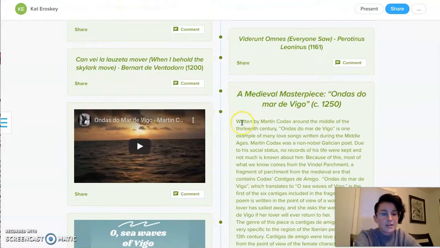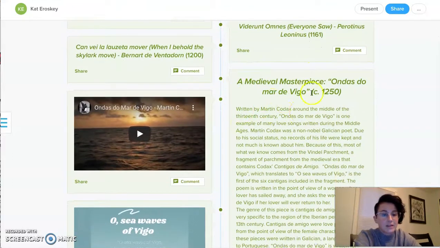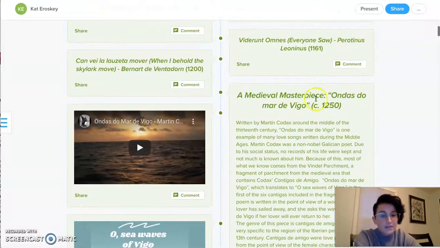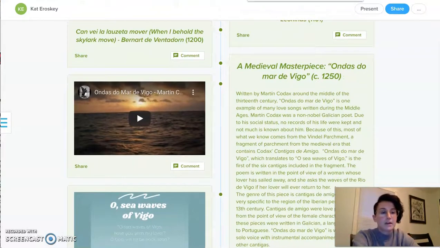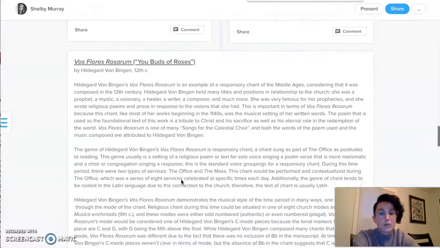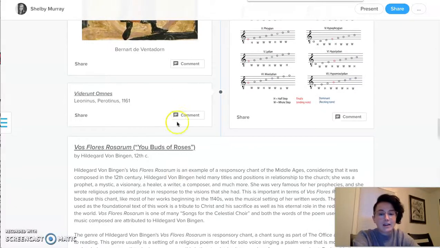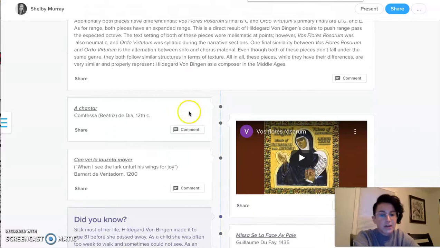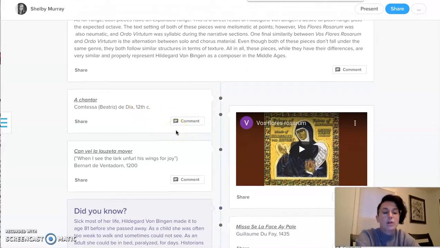So this is the piece that Kat decided to investigate for her Middle Ages, and you can see she ordered it in relation to the pieces that we also discussed in class. Same thing with Shelby, right? Shelby included another Hildegard of Bingen piece from the 12th century. Sometimes these are whole centuries, so you can pick one after the other, it's fine. So make sure they are ordered chronologically.